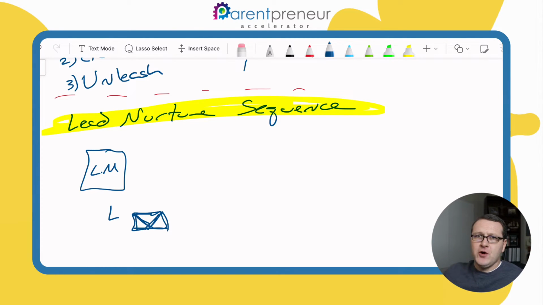All right, and that's all they do. Maybe they have a second email, but it's not an extensive follow-up sequence. Okay, what the lead nurture sequence does is it's specifically designed to turn leads into booking calls, essentially.